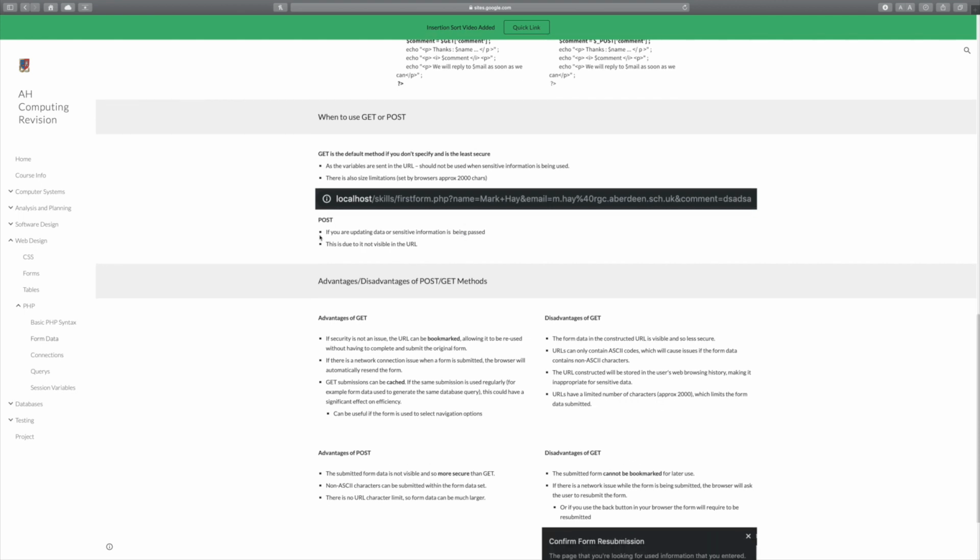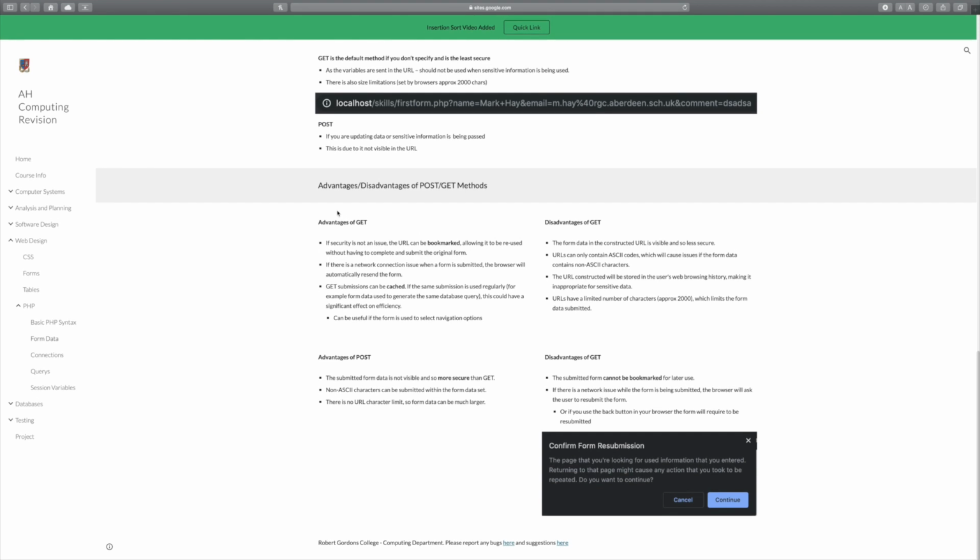Okay, and then post: if you're updating data or sensitive information is being passed, use post, due to it not being visible in the URL. So whenever you're sending sensitive information, always use post. And then you've got advantages and disadvantages of each. So we'll go through the advantages and disadvantages.